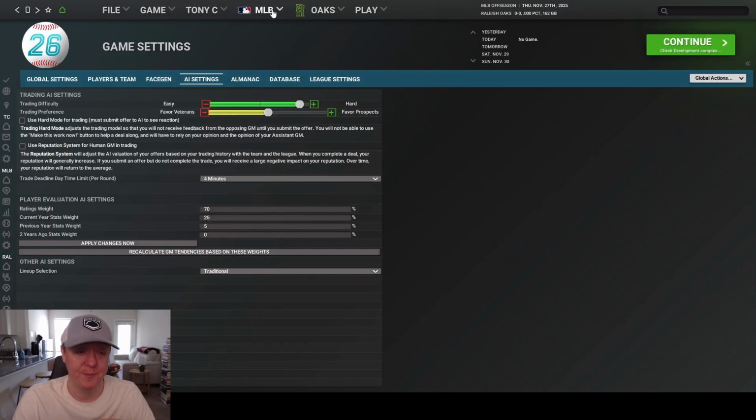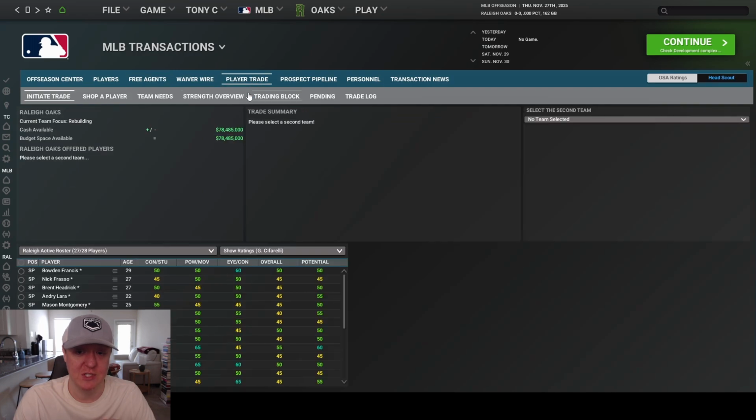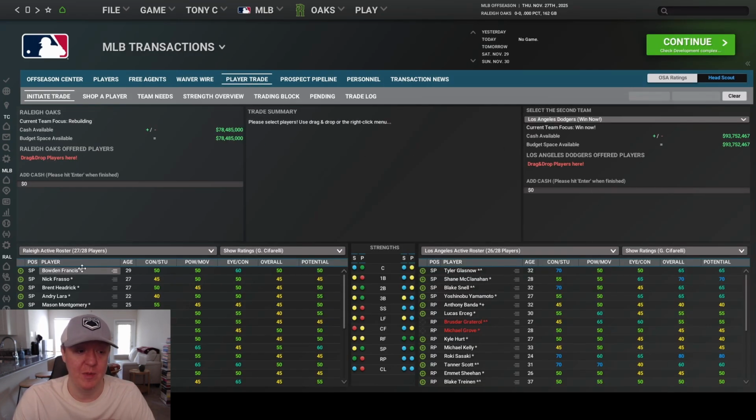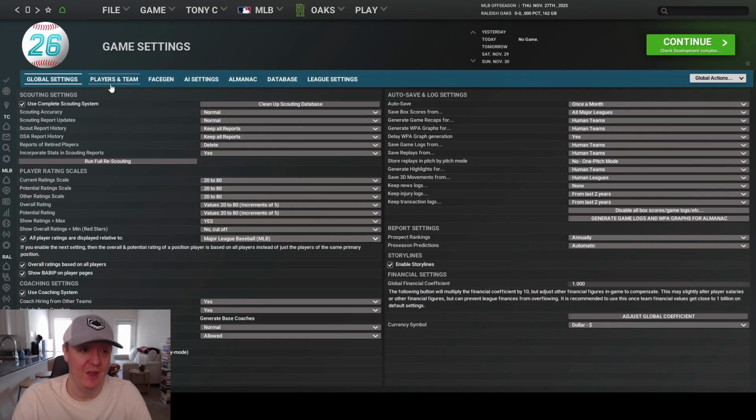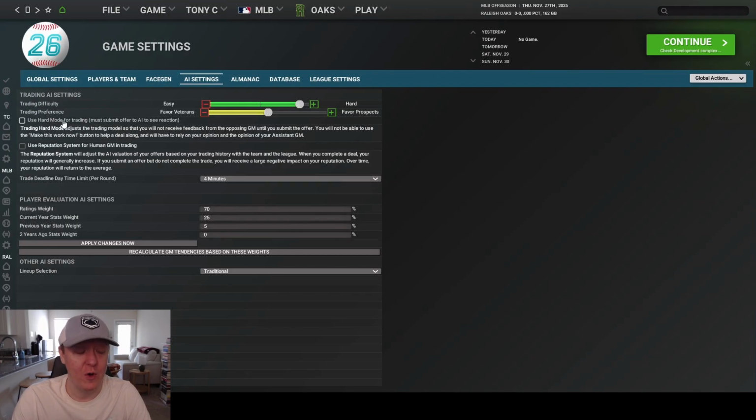You've probably been trading before, and if you're trading, you'll see sometimes that right here in the middle, if you add in players, let's do this. It tells you your assistant GM's opinion. It tells you the reaction of their GM, and there's a make this work now button. When you click this, it's going to tell you exactly what you can give for them to make this trade go through. So if you turn that on, sorry, you won't be able to see that. You won't have the make this work now button. The only way you'll get a response is you submit the trade, then the GM replies to you via email in your inbox. Use reputation system for human GM trading.